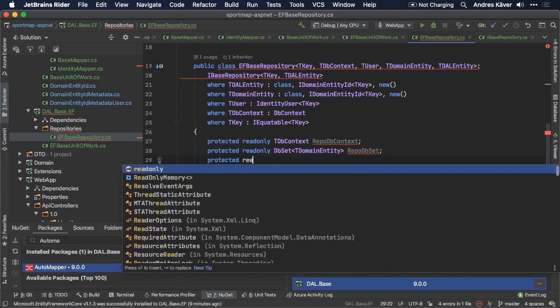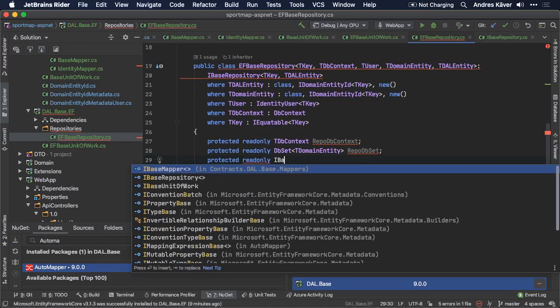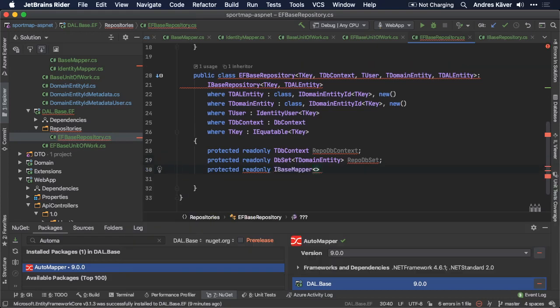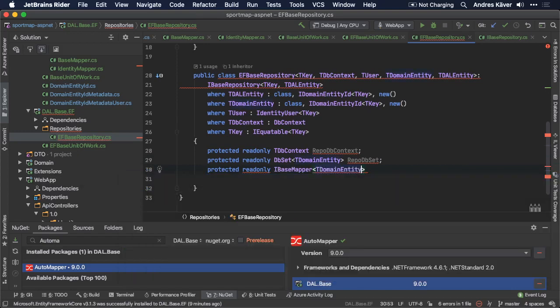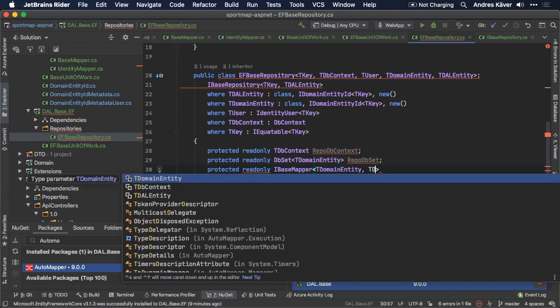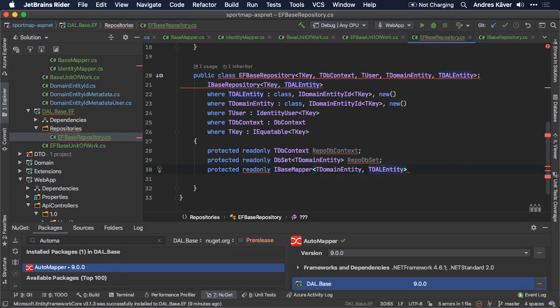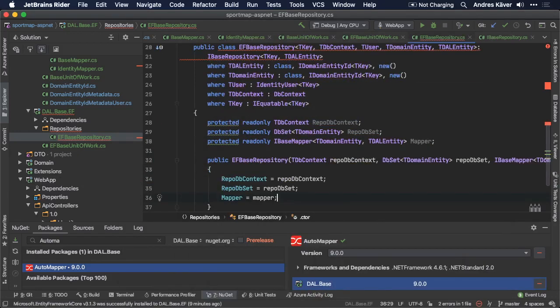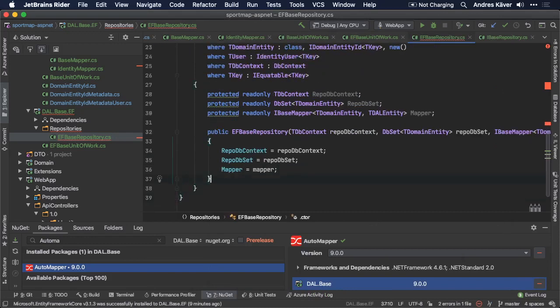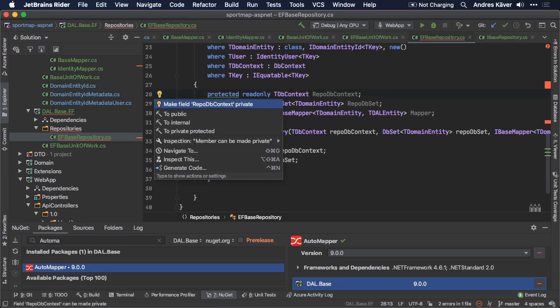extern read-only base mapper from the domain entity to the DAL entity, which we call the mapper. Generate constructor. Yes, please. So we have all those. Go to hell with your disable.